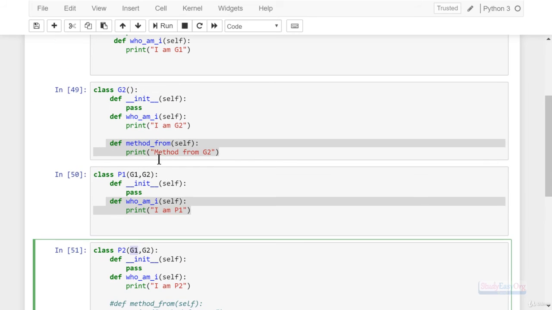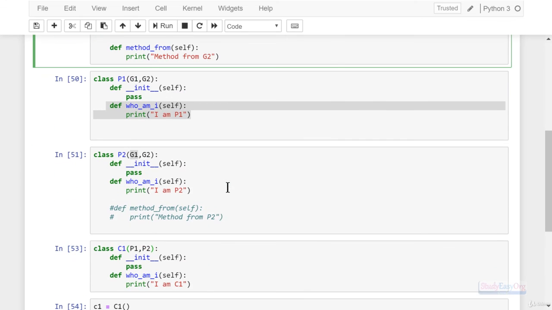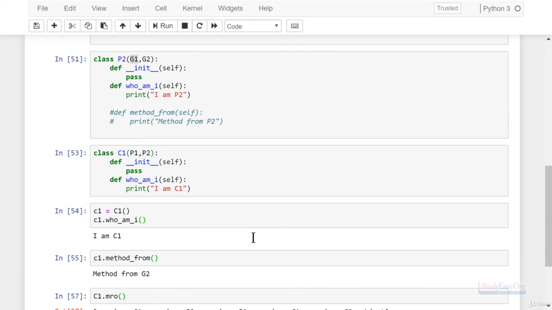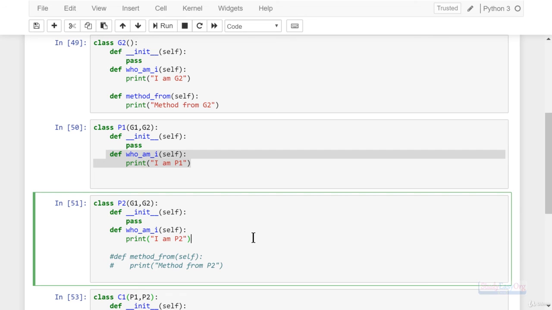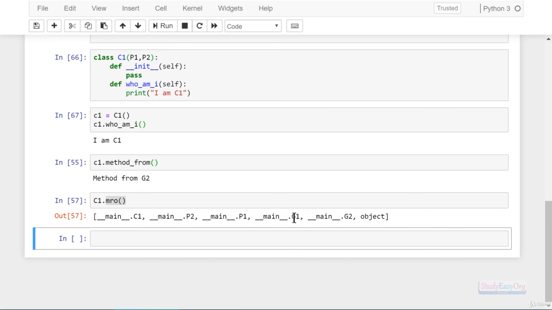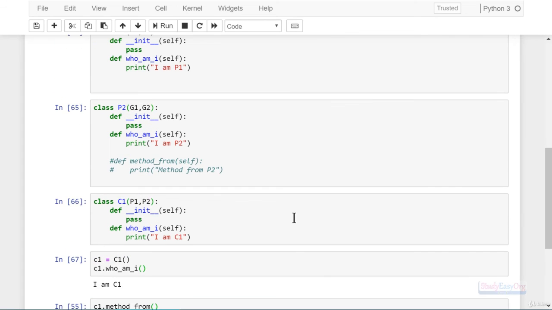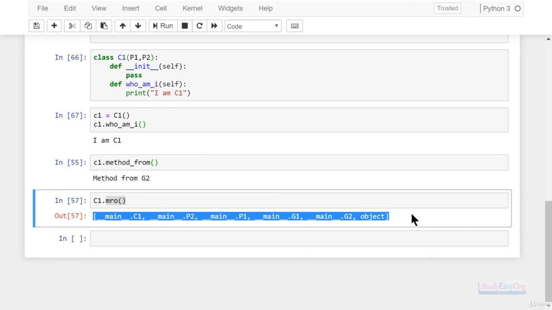Because the sequencing was P1, P2, let me undo the changes, and in here G1 and G2, as a result we are getting this priority, right? So this is fairly straightforward, and well, this is it. Don't get too much into it. This could be a little confusing, and it is kind of a complicated infrastructure of Python programming. Now friends, this is good enough, and whenever there is any confusion about how the hierarchy is working, you can simply run the MRO method and it will give you the method order.